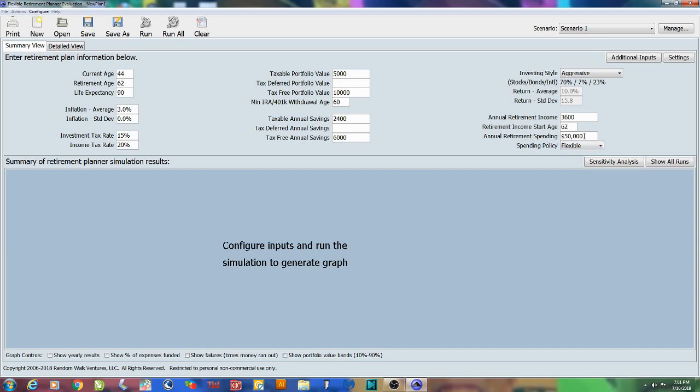like annual retirement spending. I have it planned out that we can live pretty frugally, me and my wife. So I'm going to use a number of $30,000. And I'm going to say that's not flexible.